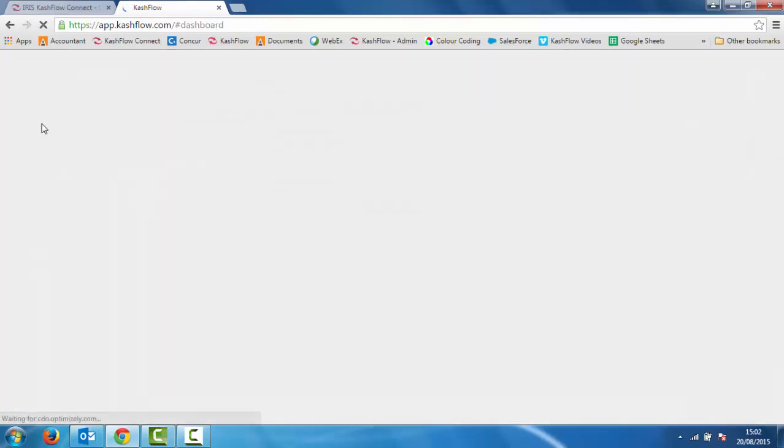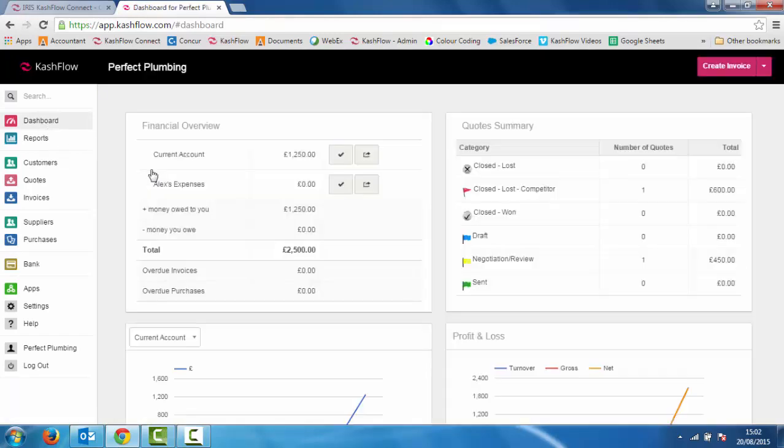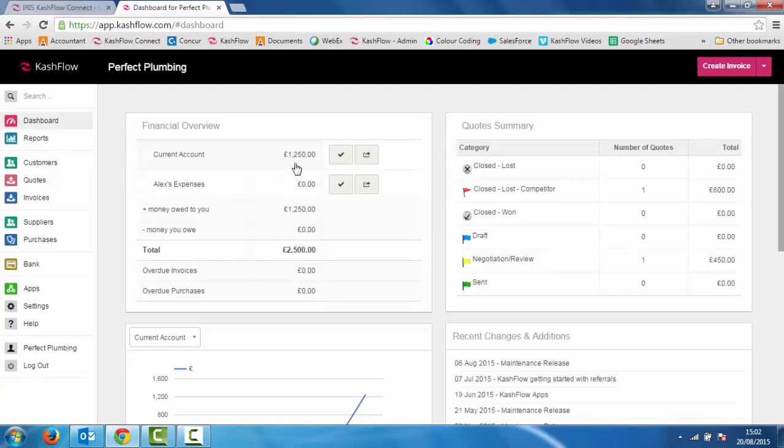If we go to our front dashboard on the left hand side, we will now see when we log in here that we have a value in our current account, because our payment on the invoice went into our current account, so I've been paid 1,250 and I've still got an outstanding invoice 1,250 in here. So everything is going to record within Cashflow, and that's how easy it is to create invoices using our software.